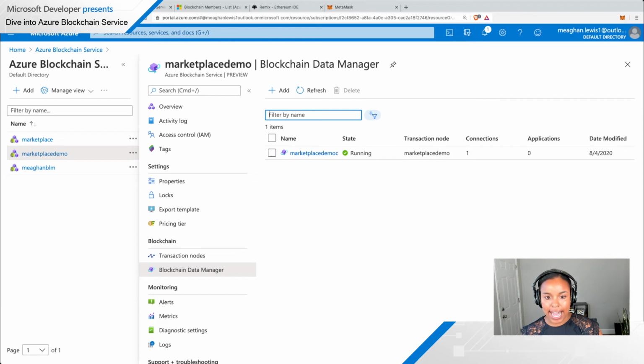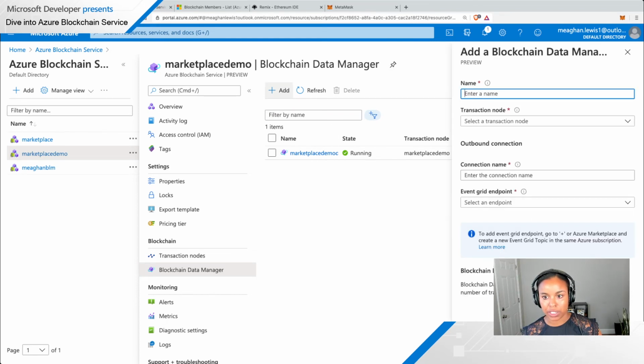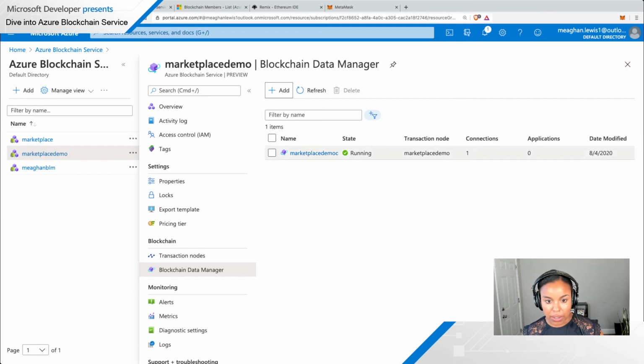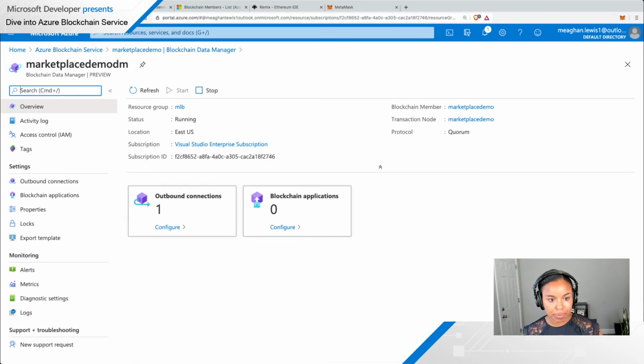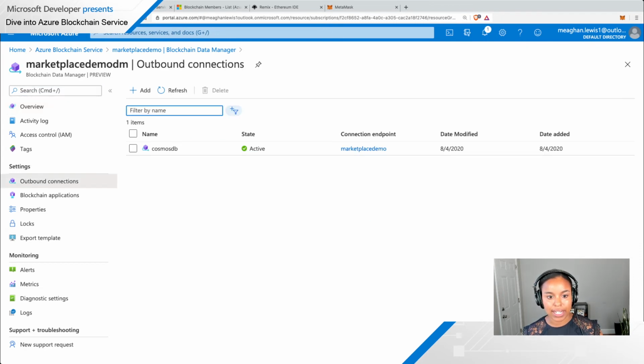And here I have just added a new Blockchain Data Manager. When I set it up, I just had to enter a name and a transaction node. I just have this one transaction node running, and then I set this outbound connection. So let me try to show what that looks like. By setting up the data manager, I have configured this outbound connection. And if I click into that, you'll notice that my outbound connection is for Cosmos DB.